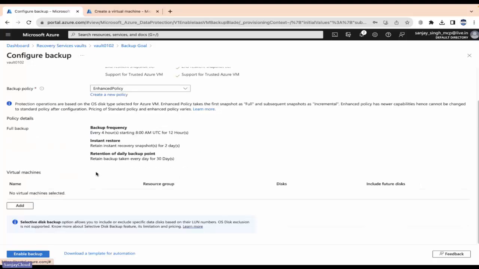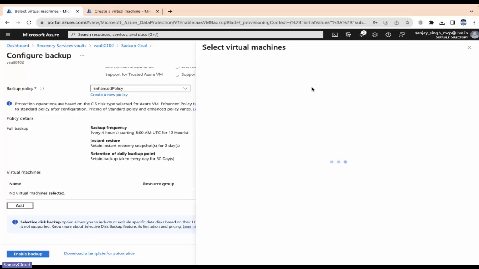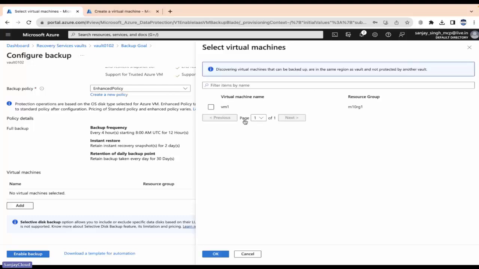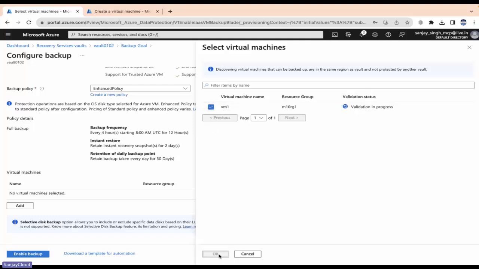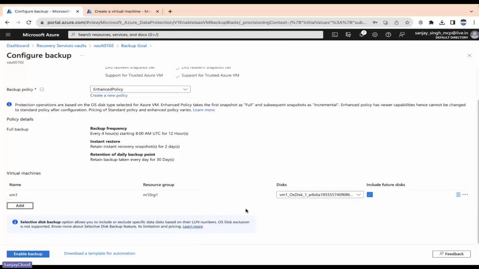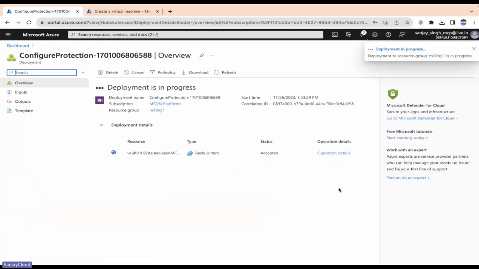I'm going with the default policy. Now click on add so that you can add your resource for which you want to enable backup. Let me click on add. It will scan and discover all virtual machines in the same region. As you can see, VM1 is available. Let me select VM1 and click on OK. It will validate your virtual machine. Let me click on enable backup. So backup will be enabled, but it doesn't mean that your backup will start. Backup will start as per the schedule in your policy. So backup will be enabled for this virtual machine, and as per the schedule, the job will start backing up your data. It will take a few minutes.